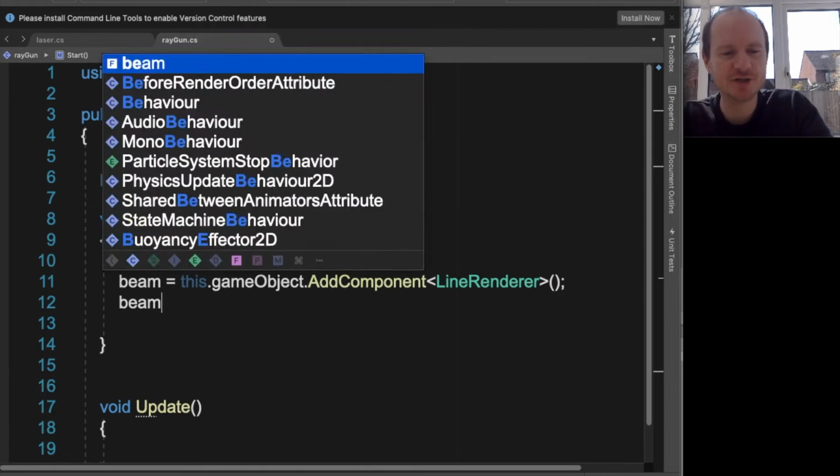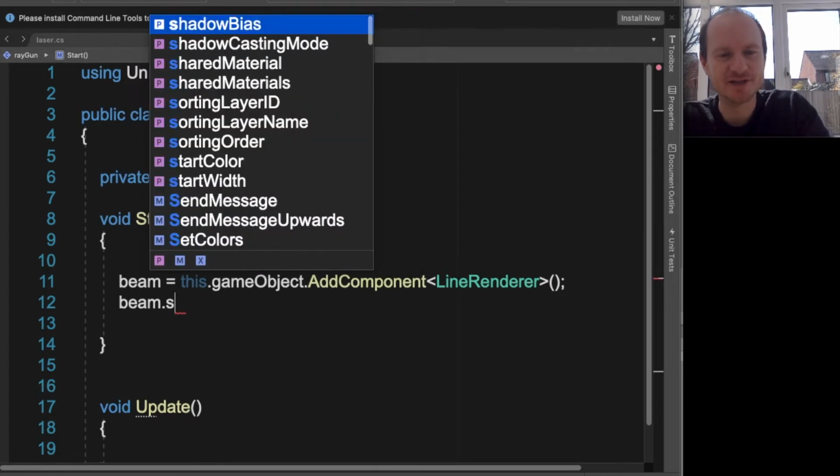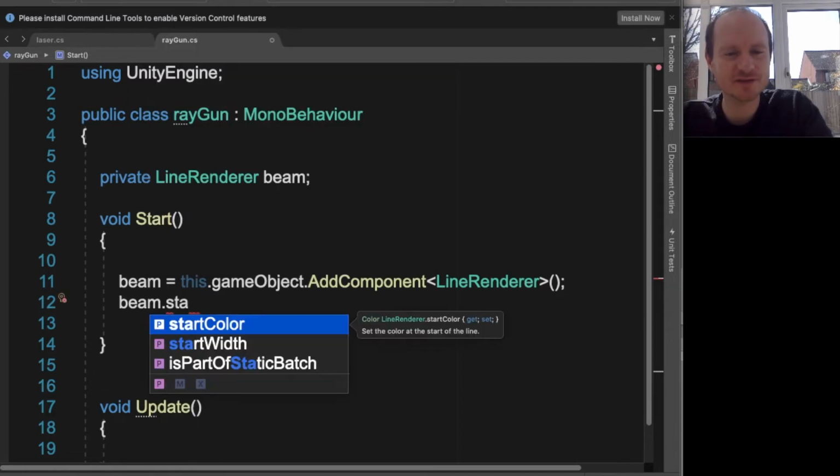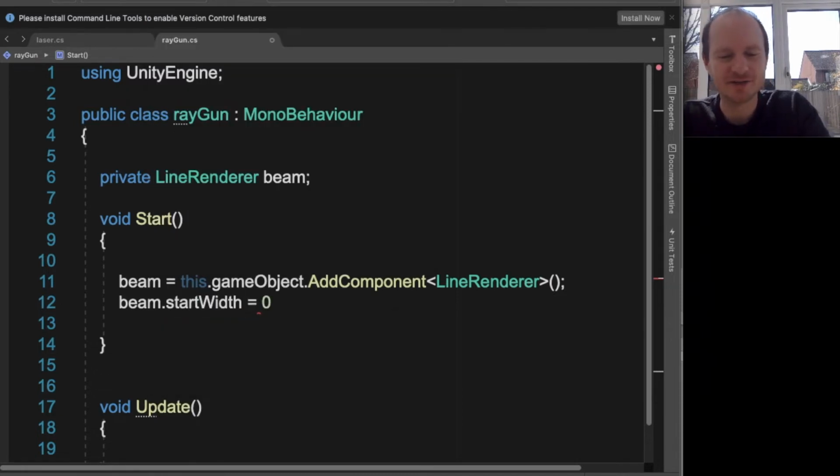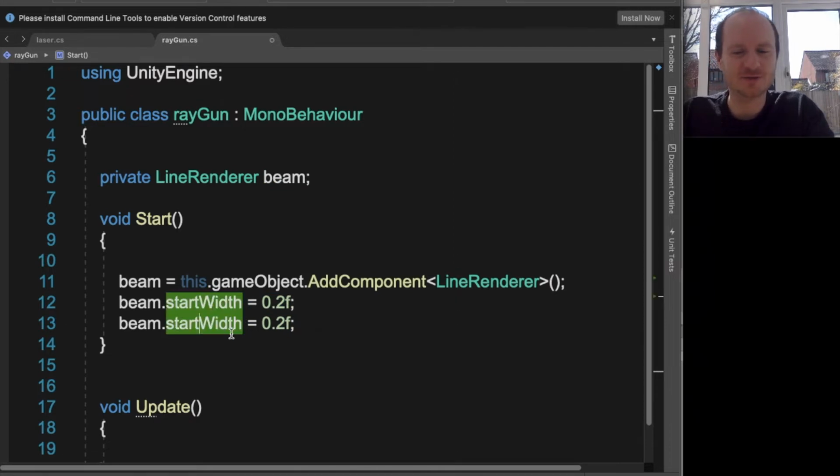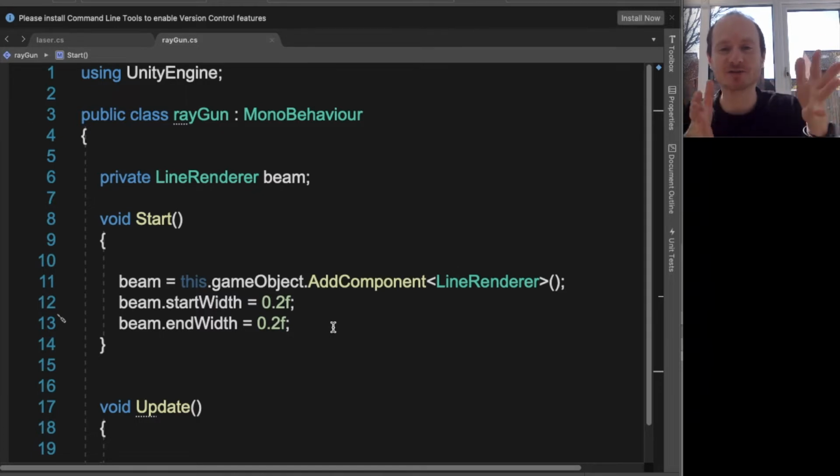What we could do is set the start width, and around 0.2 is pretty good, and we could also do the end width as well. So you can fiddle around with those widths to change the look of your laser.